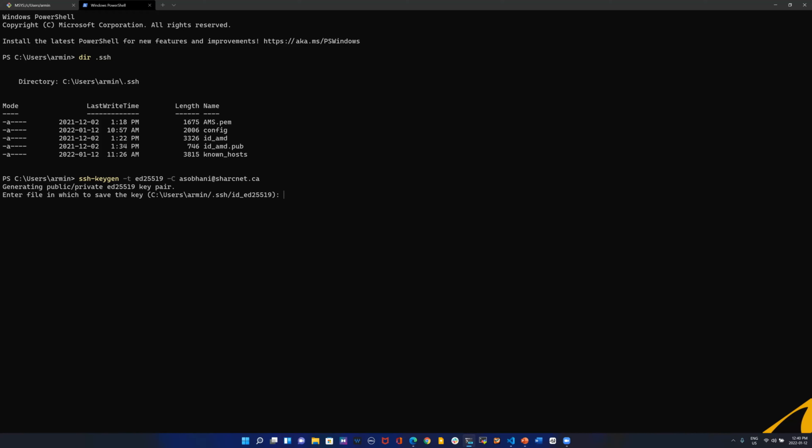So the default file name is this. You can press enter for the default name, but I really suggest you put a passphrase. Sometimes in the documentation they say that you can press enter three times, but I really recommend you use a passphrase. So I put a passphrase here for security reasons, and I type it again.